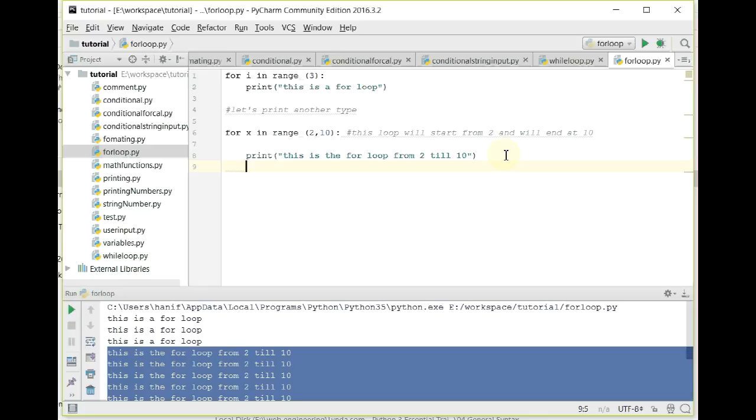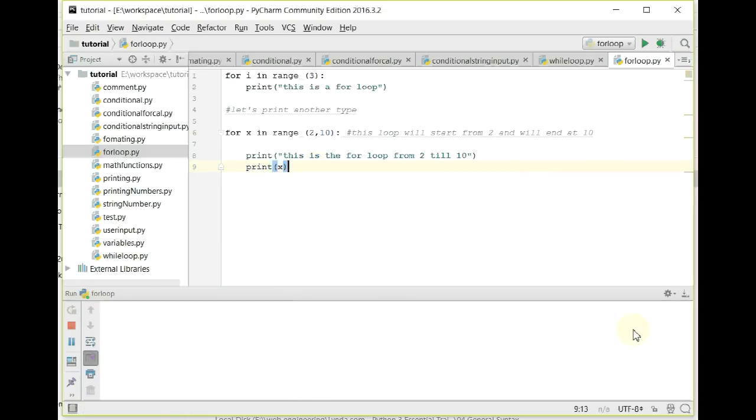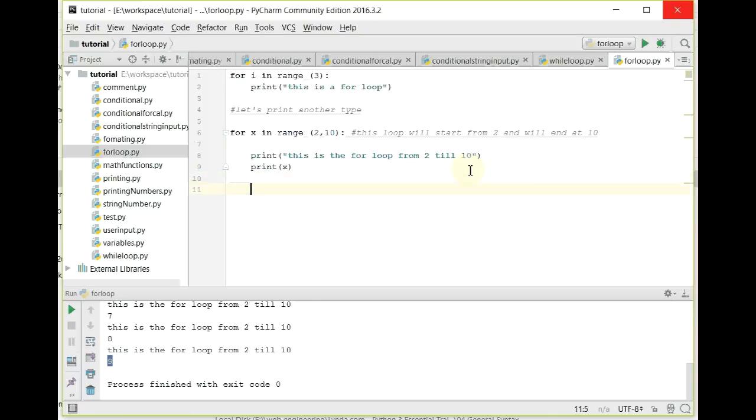Here is another example in which we will print the value of i. What is the value of i? Here I am printing the value of i. So you can see that it will start from 2 and go up to 9. But it gives an error. What's wrong? Something is wrong with our code. What do I have to do? Print x, because my variable is not i, my variable is x. Here you can see that x is incrementing 7, 8, 9. It started from 2, but it doesn't print 10 because the loop moves from 2 to 9 and the 10th is the upper limit.